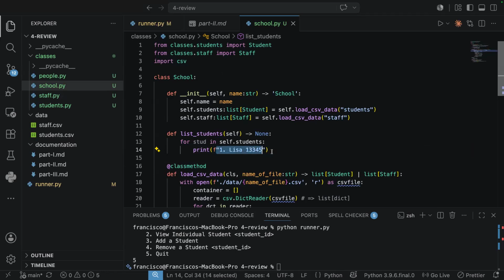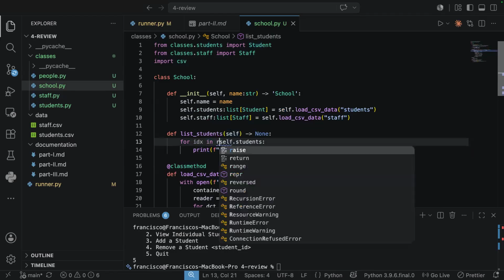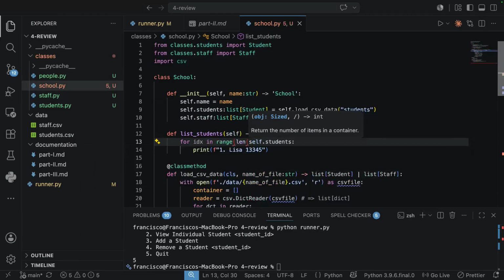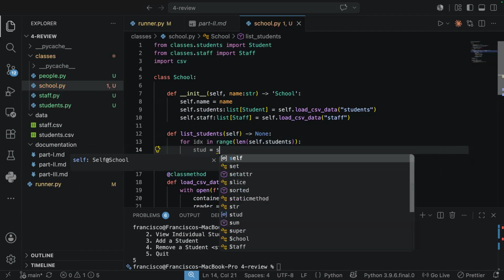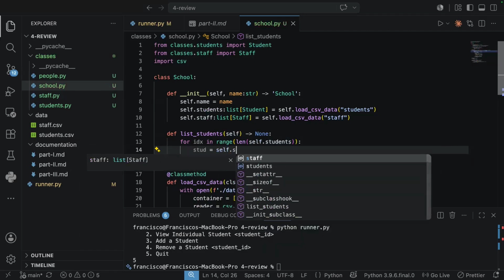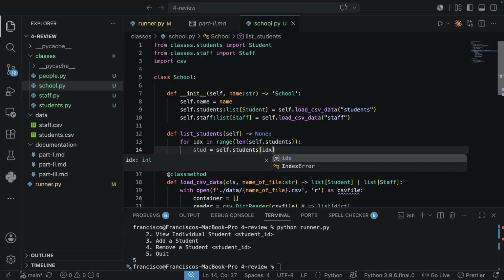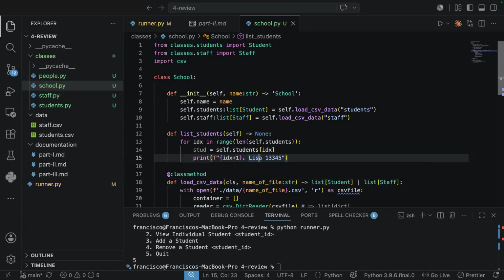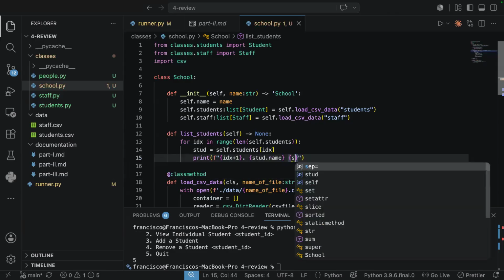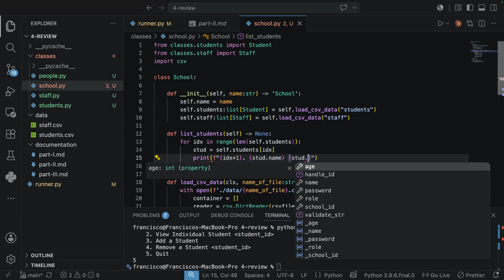Ooh, and I'm seeing there we have this I. So instead, I'm going to go ahead and do IDX. I'm going to go through the range of len of students. And I'm going to go ahead and create stud being self.students at IDX. I did that so that I can go ahead and just grab IDX plus 1, and I don't have to worry about the list. I can then grab stud.name, and I can grab stud.school ID.